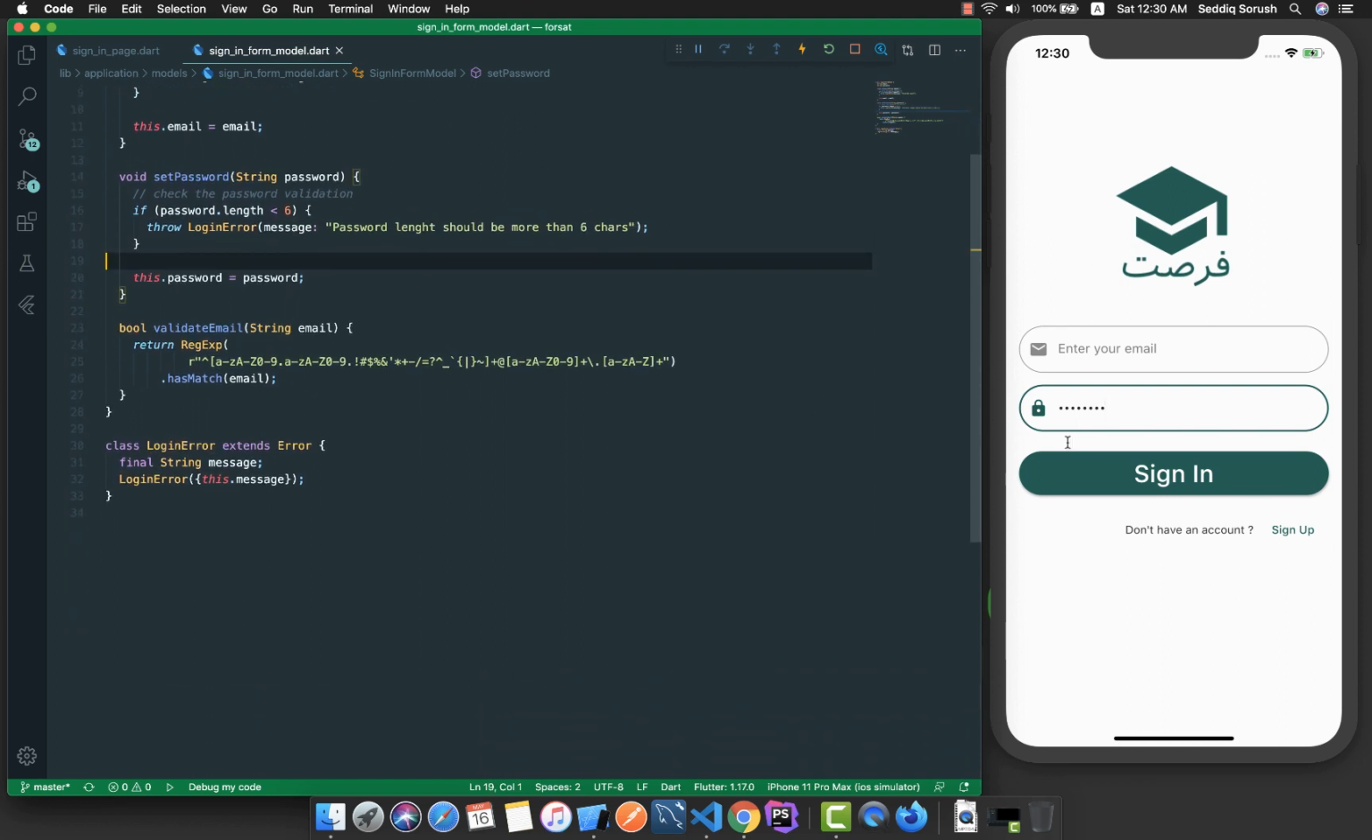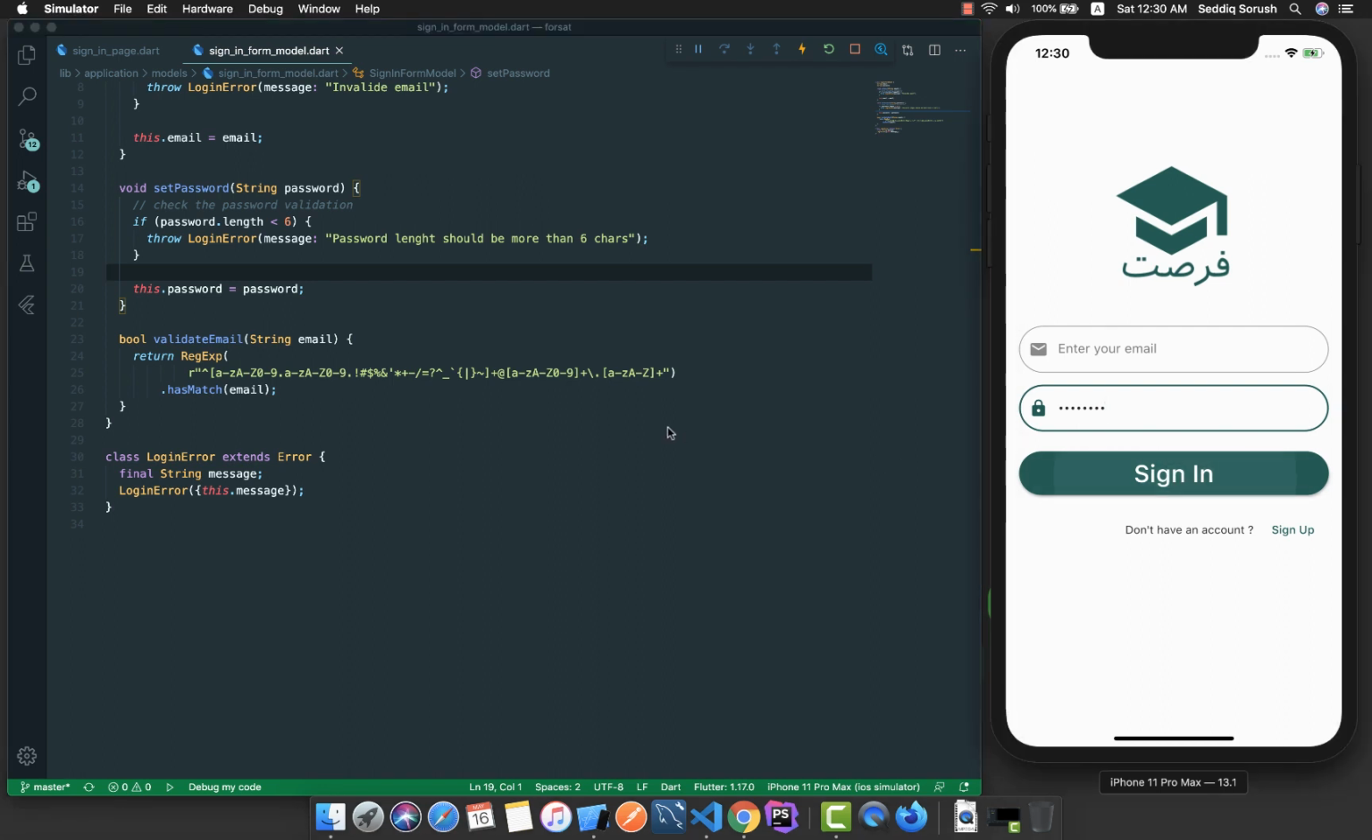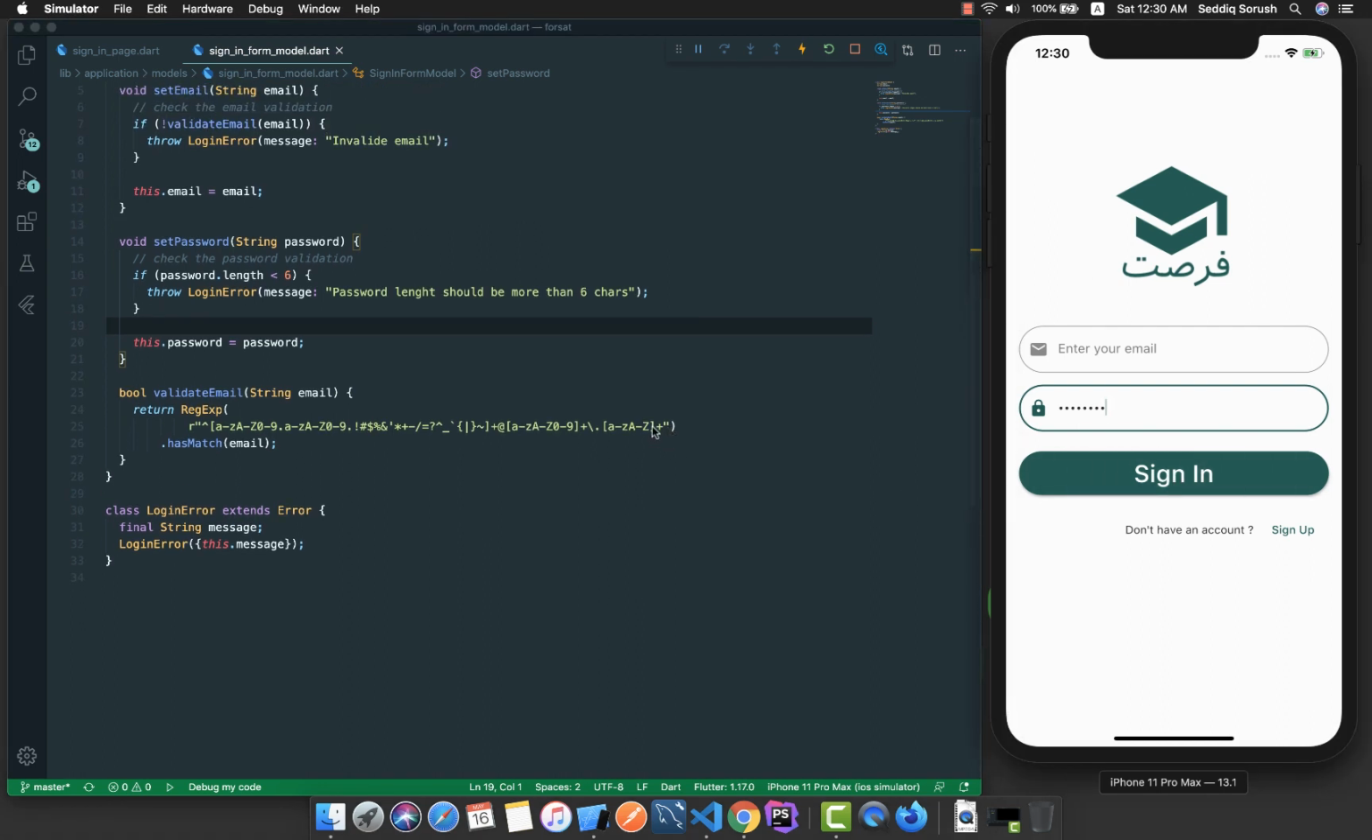And how about clicking on this button? Right now you can see we are not getting anything.